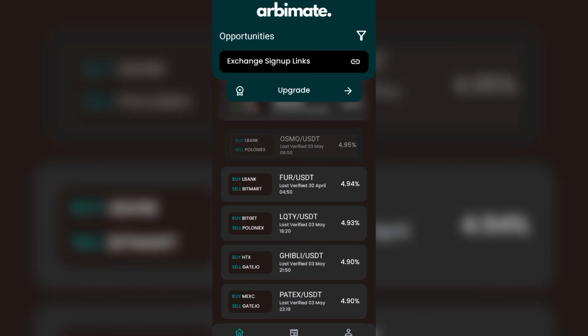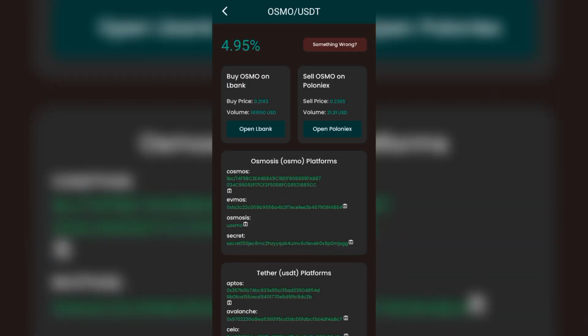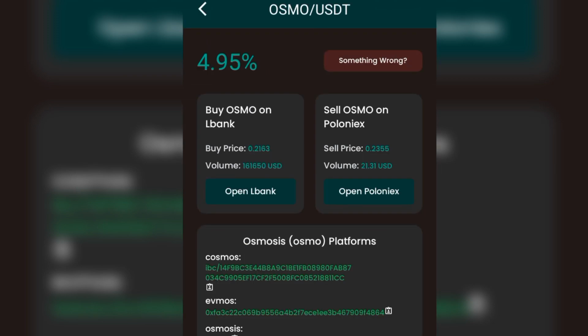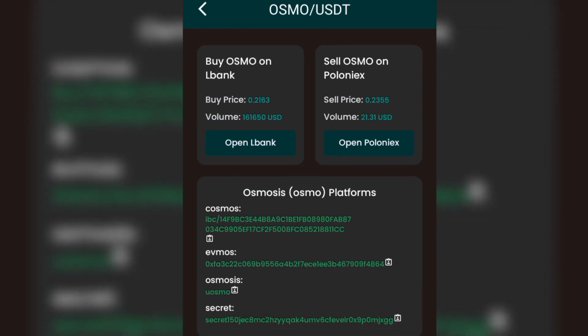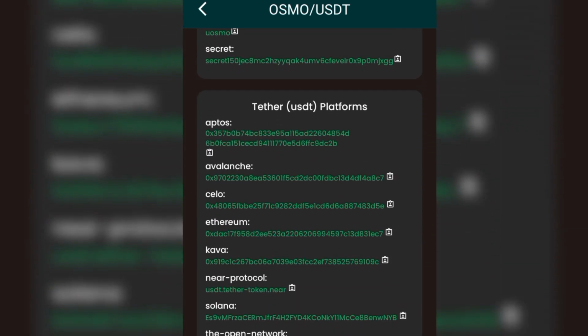One thing you should still understand is that ARBIMATE is still under development. This is just a new app and it's still under development. Right now, the only thing you can see on ARBIMATE is where to buy, where to sell this particular token, and the network you are going to be buying this token from. This network right here is Cosmos. So that's the platform network.